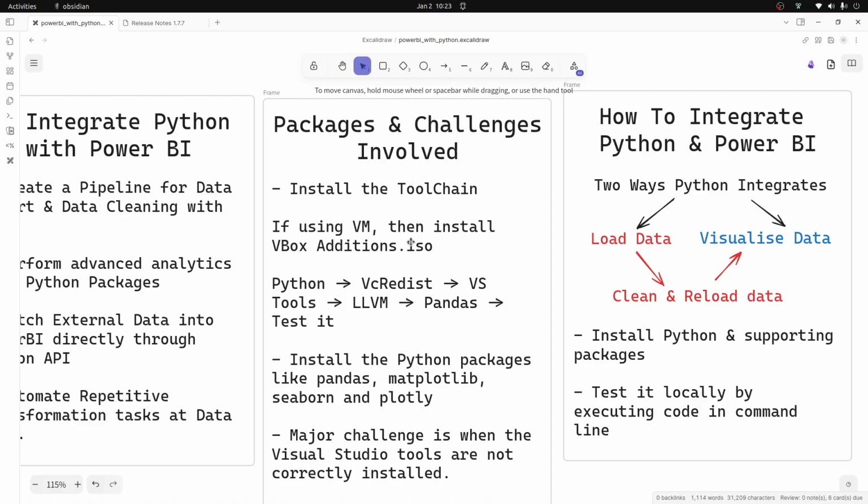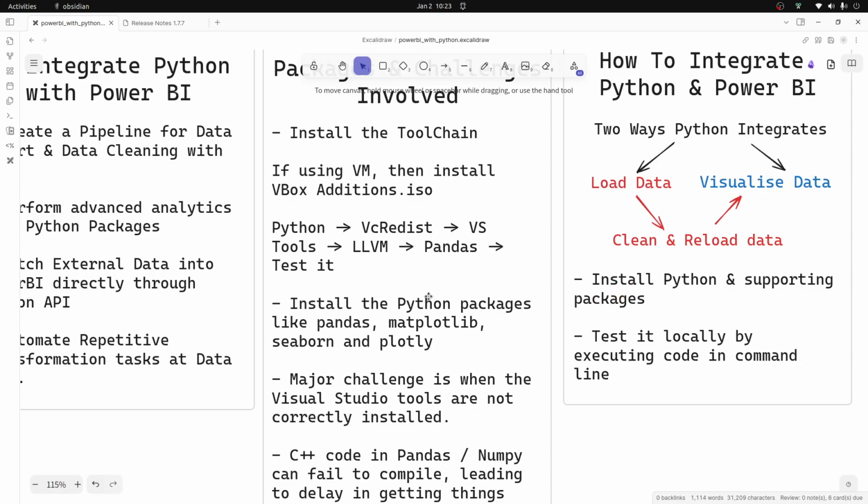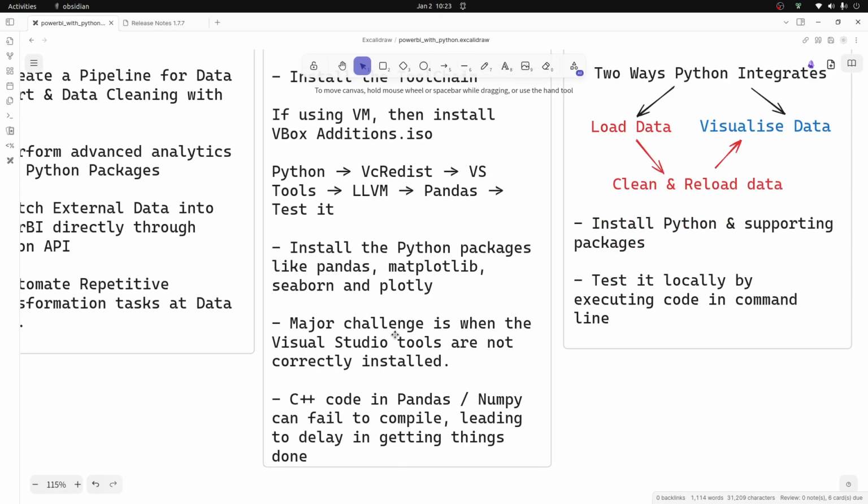Whenever you use the recent Python, there is a probability that you will run into major challenges when it comes to compiling the supporting packages like pandas and matplotlib. There is a lot of C++ code involved in pandas and NumPy, and even C code, which requires a lot of additional compilation toolchains. Then that will become a problem. So to avoid all these challenges, it's always better to go with the older version. If the recent version is 3.14, then you need to go with at least 3.11 or 3.12.